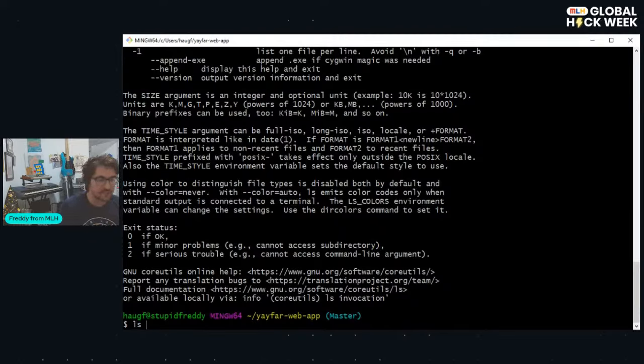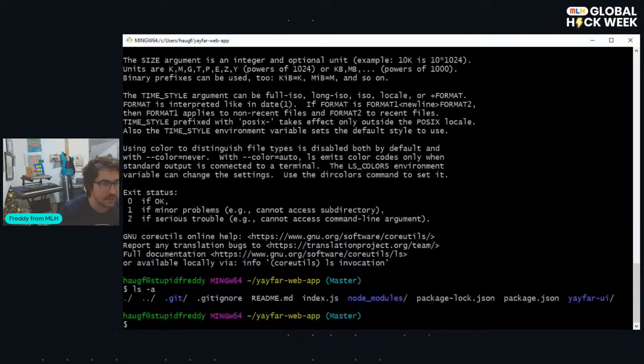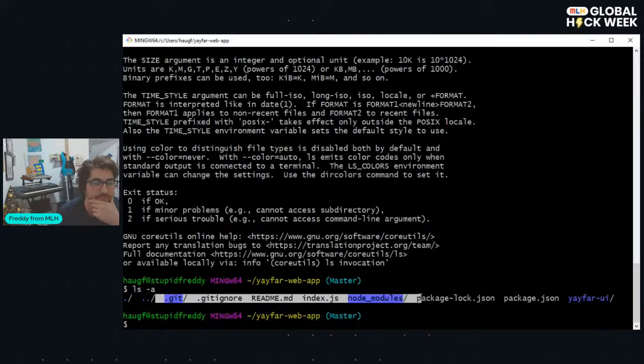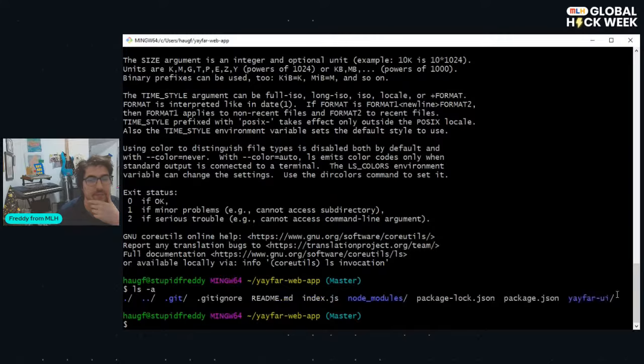So if I do ls -a, I actually get a few more results than I was seeing before. So we have all the ones that we saw originally, which I think started at the README. But now we have these hidden files, which are the ones that start with a dot at the front of them. So we have a .gitignore file.